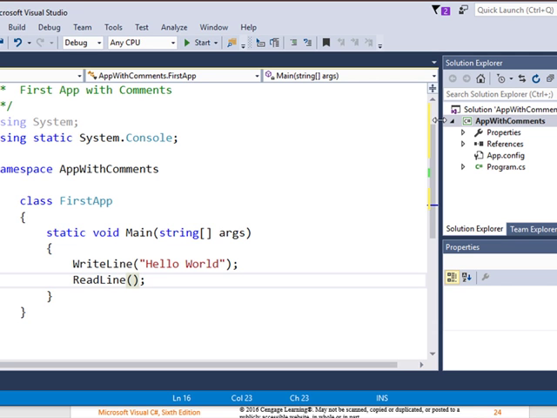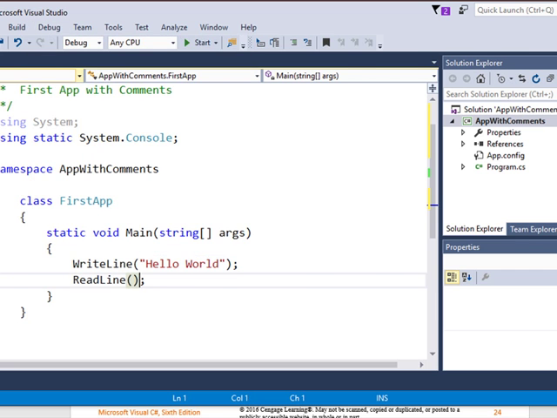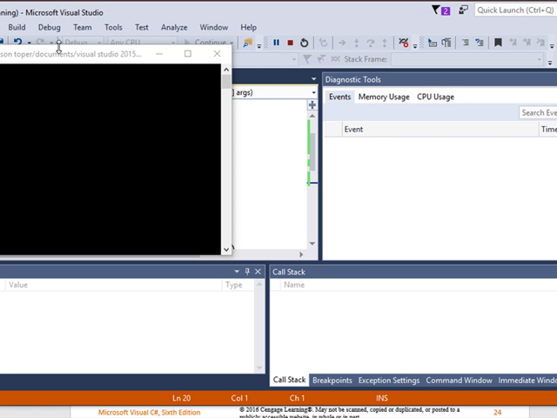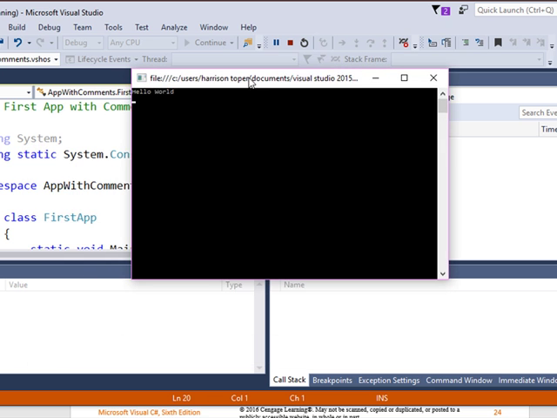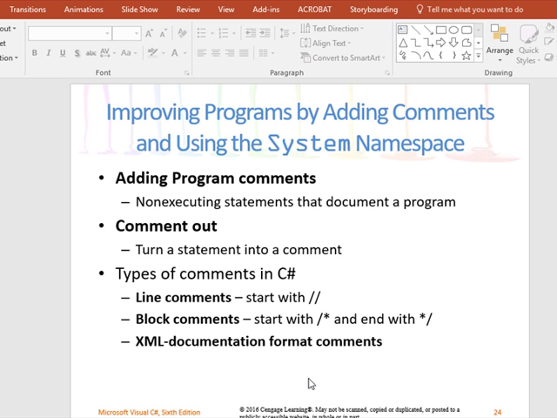Okay, so let's go ahead and test this and see if it works. Debug, start debugging. And that seems to be working okay, so I'm at a good starting place. So I can add comments, and comments are ignored by the compiler. These comments are just for your use or for someone who's looking at your code. And if you come back to your code 6 months later, comments can be incredibly helpful and save you a lot of time.